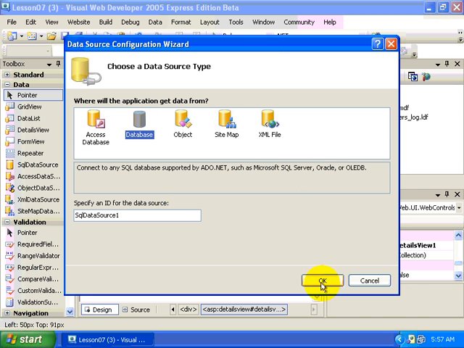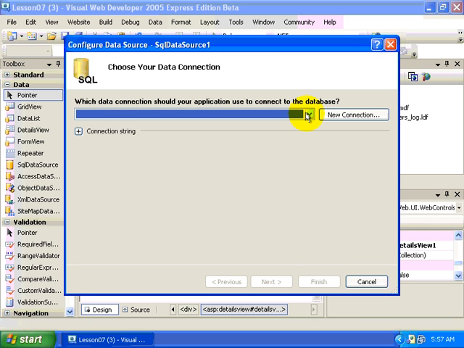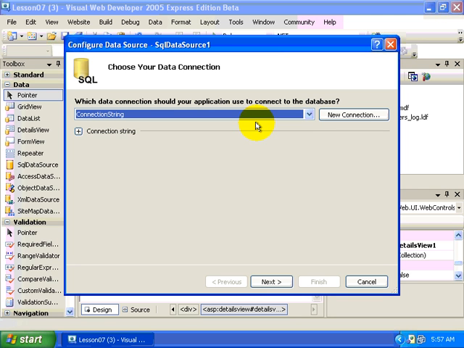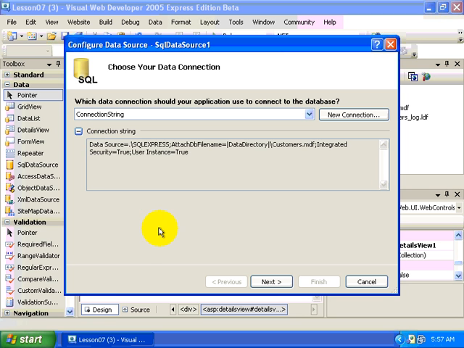So we're going to go through the same process here of selecting a database as our type of data that we're going to select from. We could rename our ID for our data source if we wish to. It's going to ask what connection should your application connect to in the database. Notice that we already have this connection string, and this connection string is being pulled from our web.config file. The previous time when we set up a connection to this specific customers.mdf database, it was saved into a connection string property in our web.config. We're just merely pulling that back out and reusing it.